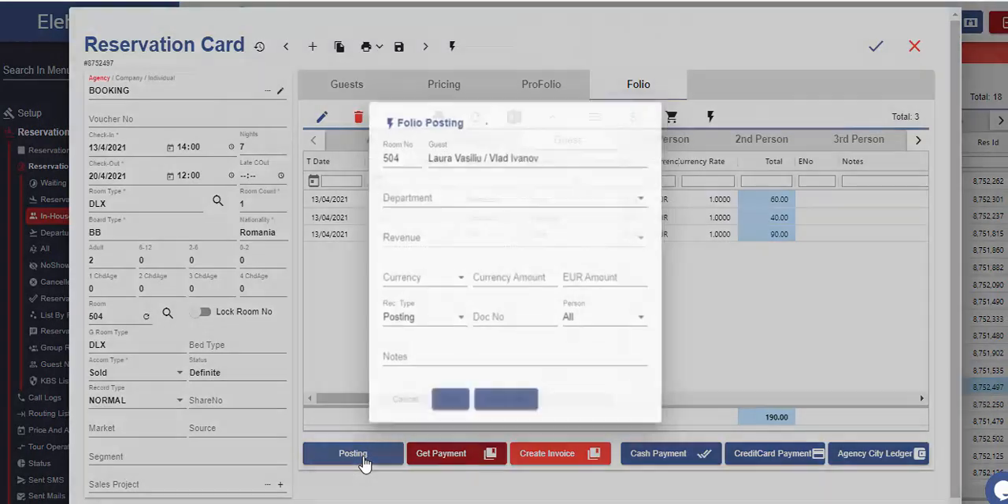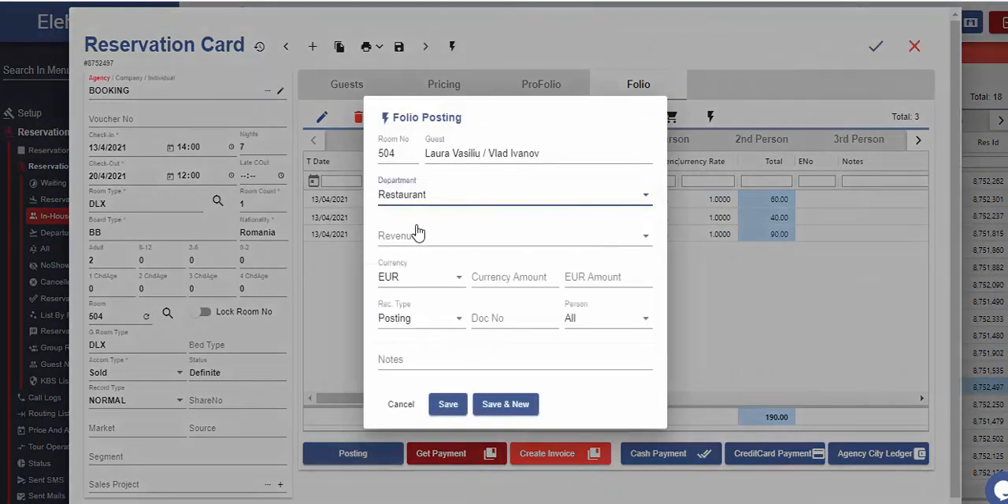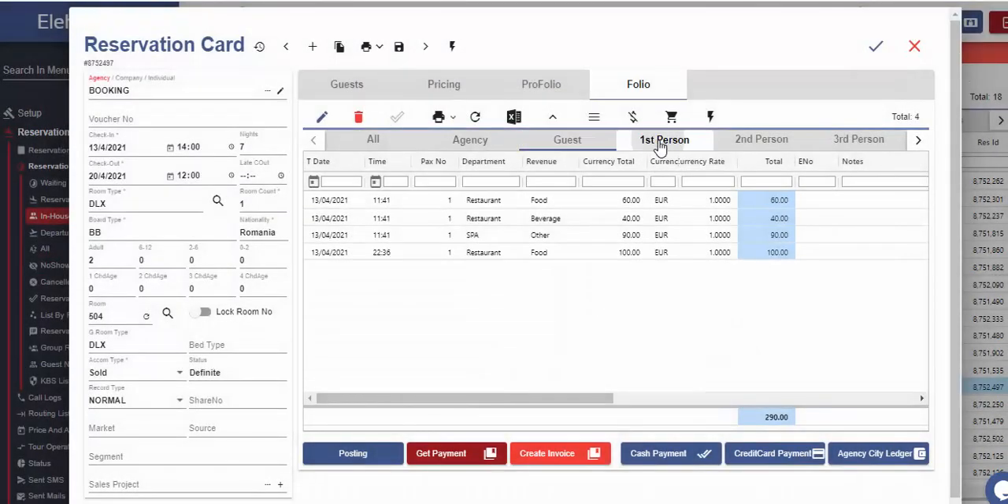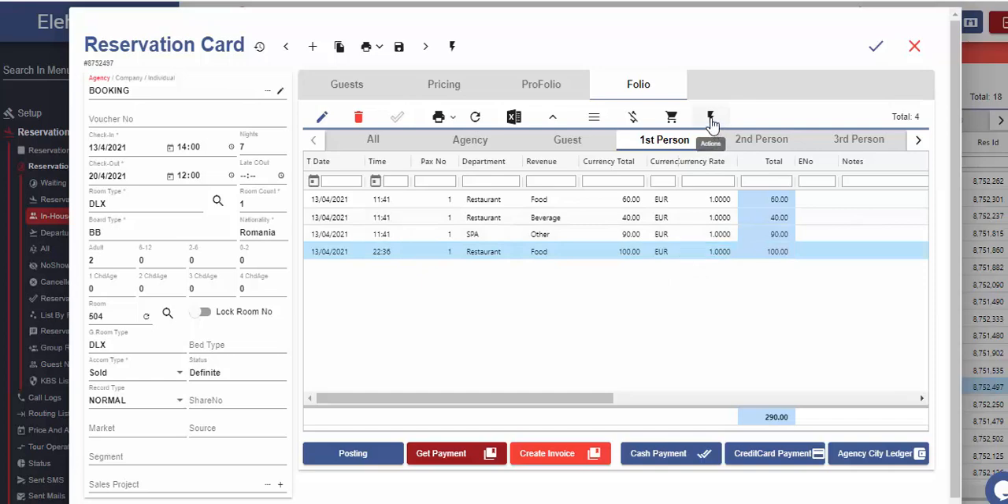Let's see how we can do this in practice. First, we will post one expense after our guest had some of our restaurant services. This transaction will be posted as debt in the first guest folio. Now, let's say I want to split this transaction and transfer a certain amount to the second guest.